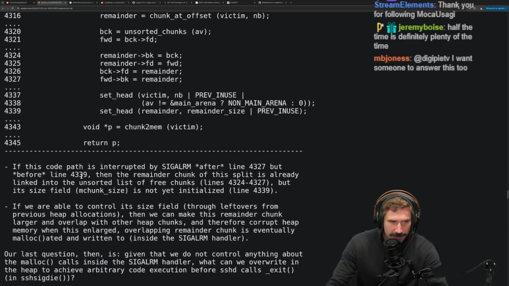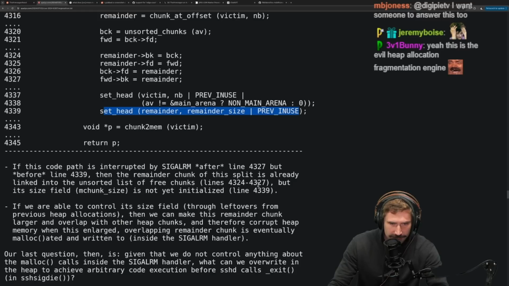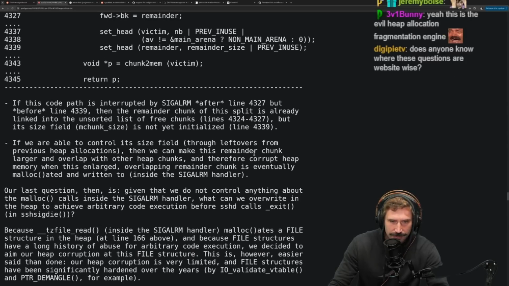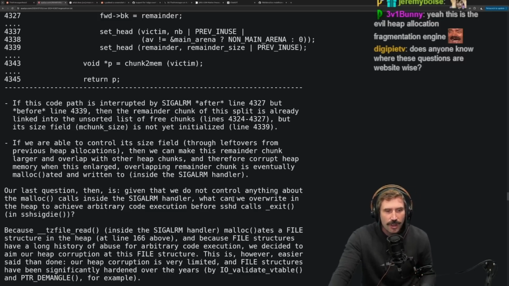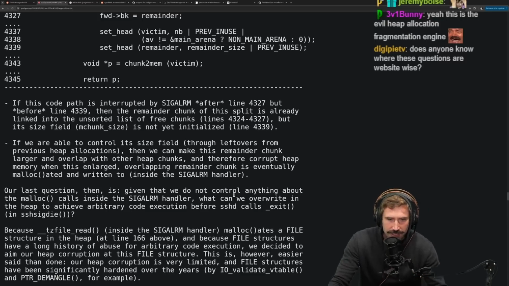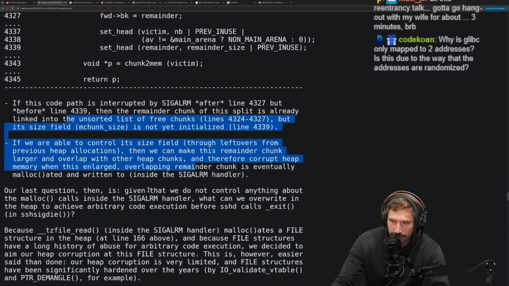But before 4339, which sets the head, the remainder chunk of the split is already linked into the unsorted list of free chunks, line right here, but its size field, mchunk_size, is not yet initialized. If we're able to control its size field through leftovers from previous heap allocations, then we can make this remainder chunk larger and overlap with other chunks and therefore corrupt heap memory when this enlarged overlapping remainder chunk is eventually malloced and written to inside the SIGALRM handler. Let's go.